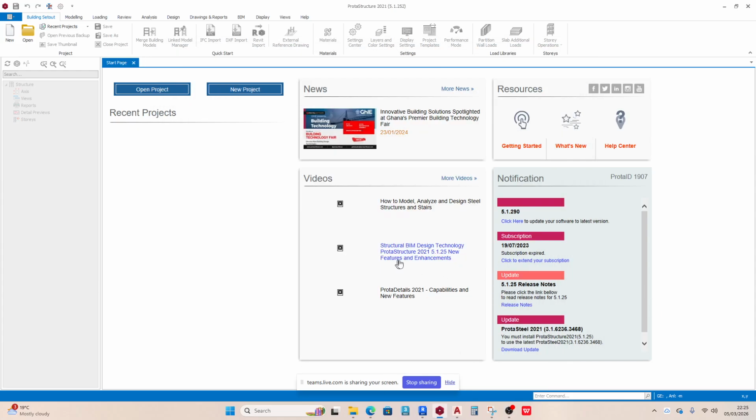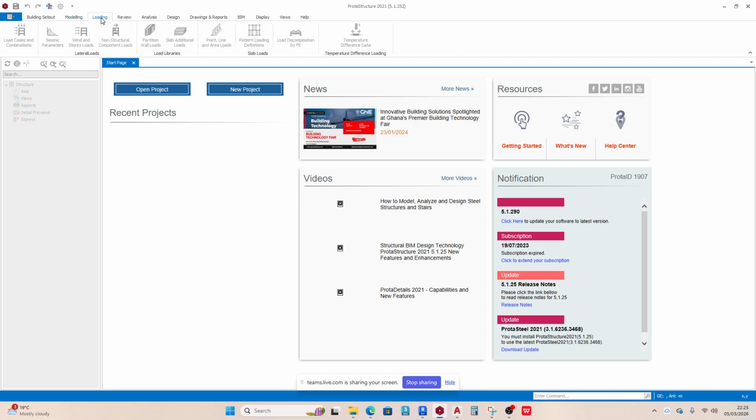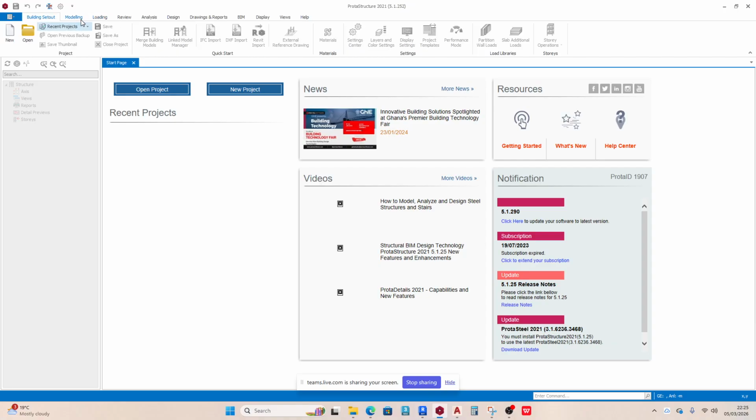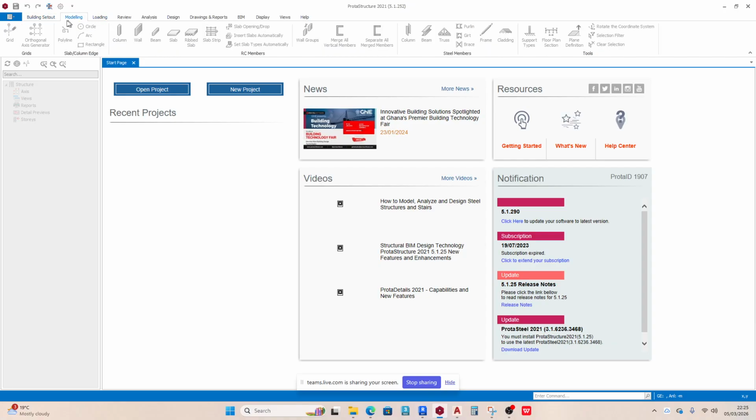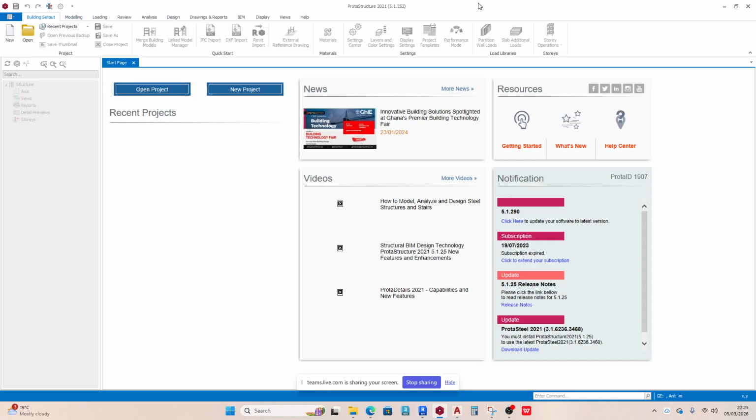Sure thing. Yeah, so Prota, just like any other computer software, Windows software, it's got these buttons that have been classified, put together, and they're called tabs. So it's got a built-in setout, modeling, and so on and so forth. So when you open it, this will be your screen or your interface.